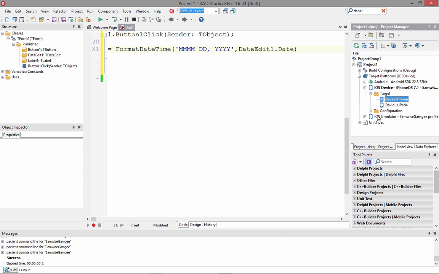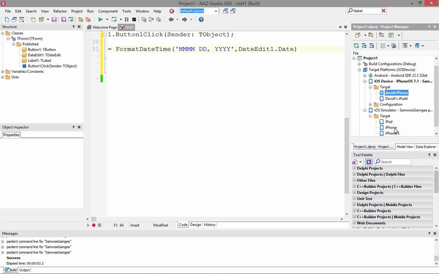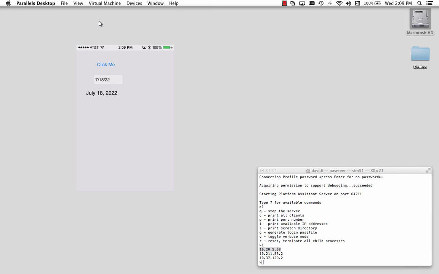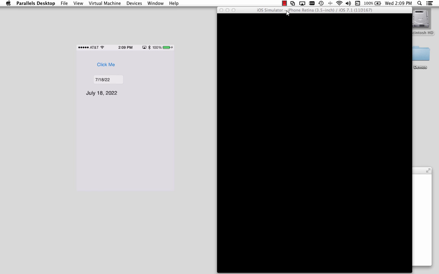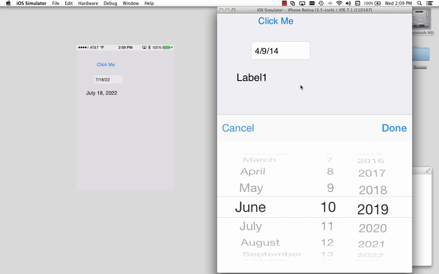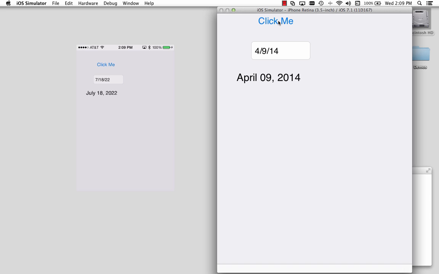I can also go back and look at the iOS simulator version, enable that for iPhone, hit run, and it will compile it for the simulator. And now I've got the simulator running. Here's the splash screen. I'll bring up the date edit, and then click the button and get the date in the label.